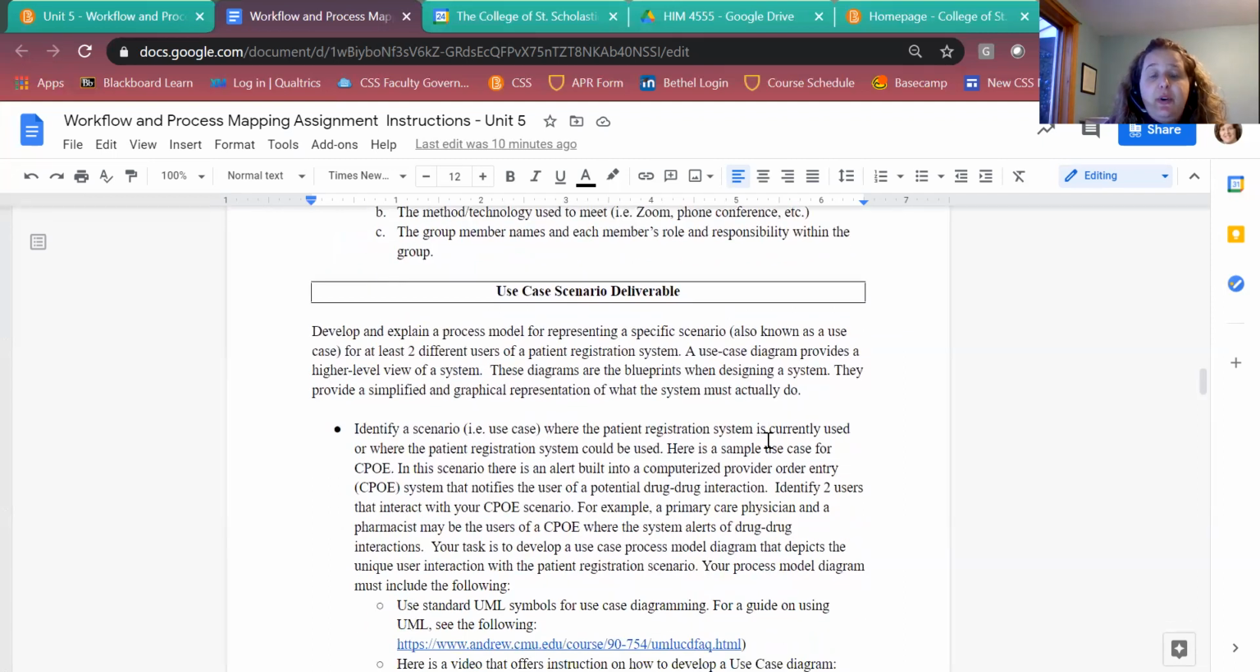So for the use case scenario deliverable, what you're going to do is develop and explain a process model for representing a specific scenario, also known as a use case, for at least two different users of a patient registration system. A use case diagram provides a higher level view of a system, and these diagrams are the blueprints when designing a system. Okay, they provide a simplified and graphical representation of what the system must actually do.